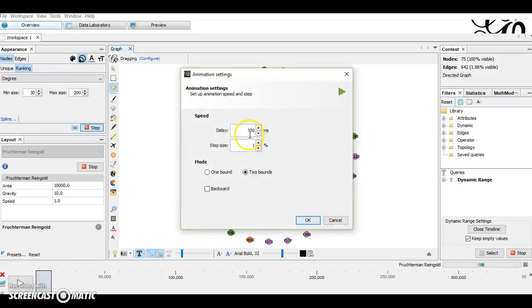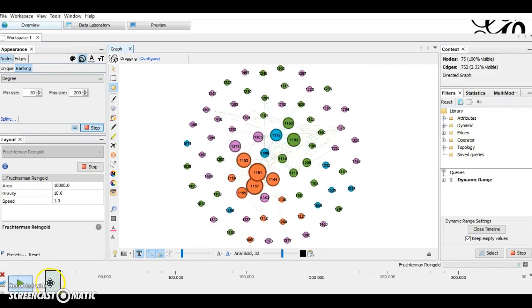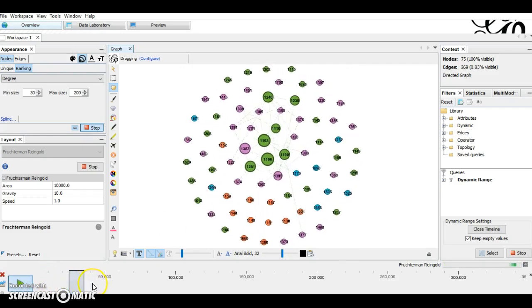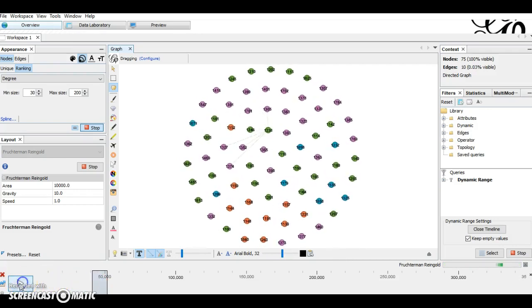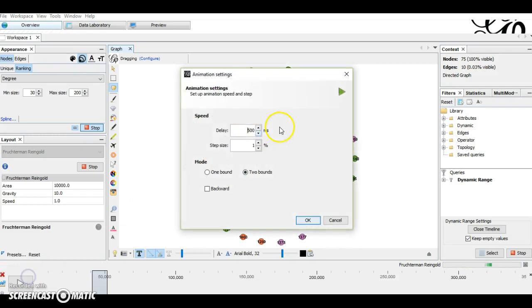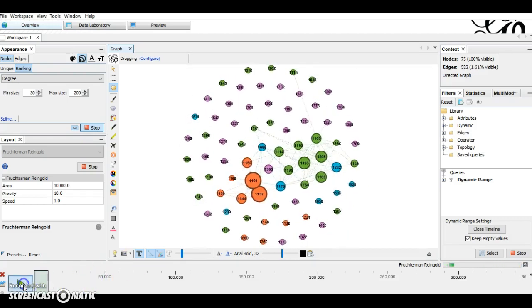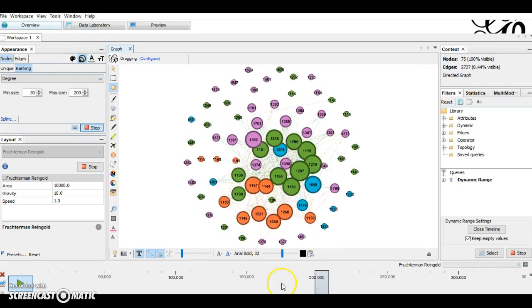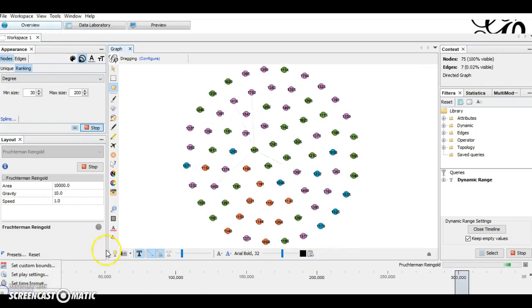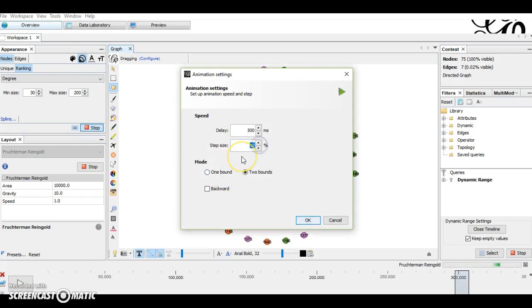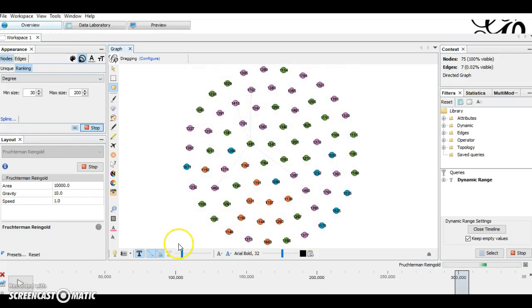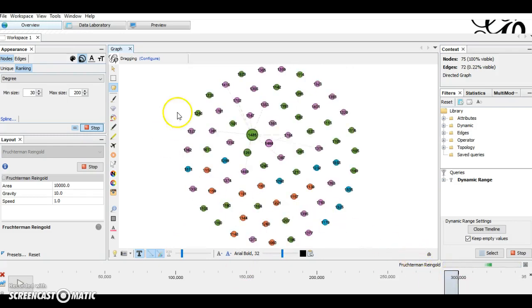So maybe if you think this is too fast, let's change this one and it moves slowly like this. And also if you want, the step size, maybe just change 10% here. It's moving like this. So it's up to you. And let's change it to just one. Now let's analyze our data.